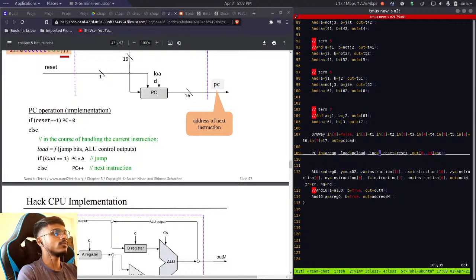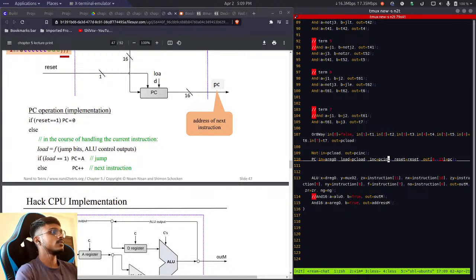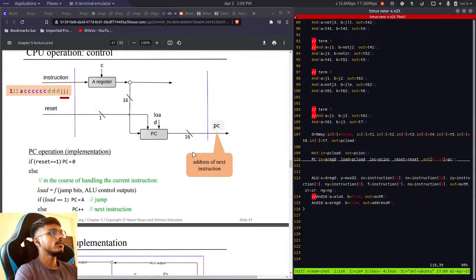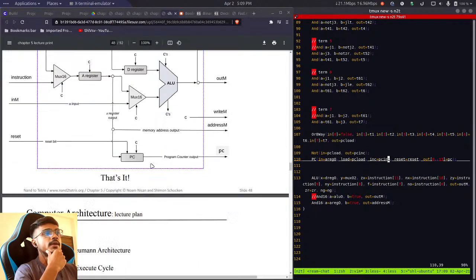So we'll get a negated part, not input PC load. We call the output PC Inc. Yeah, that's better. PC Inc. And we can pass PC Inc. Okay, we have got the PC part as well. Well, it seems that we have all the parts implemented.